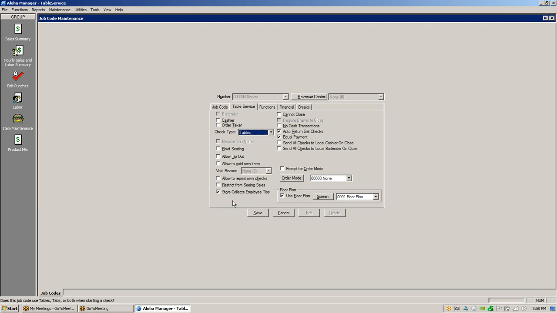Store collects employees' tips. What this flag does is if you paid your employees on their paycheck and they did not receive their tips at the time that they did their checkout, what would happen then is Aloha, when they do their checkout, it accounts for that. So you're not seeing the tip coming out of their cash owed. But it does go into the labor report as far as reporting on their paycheck.